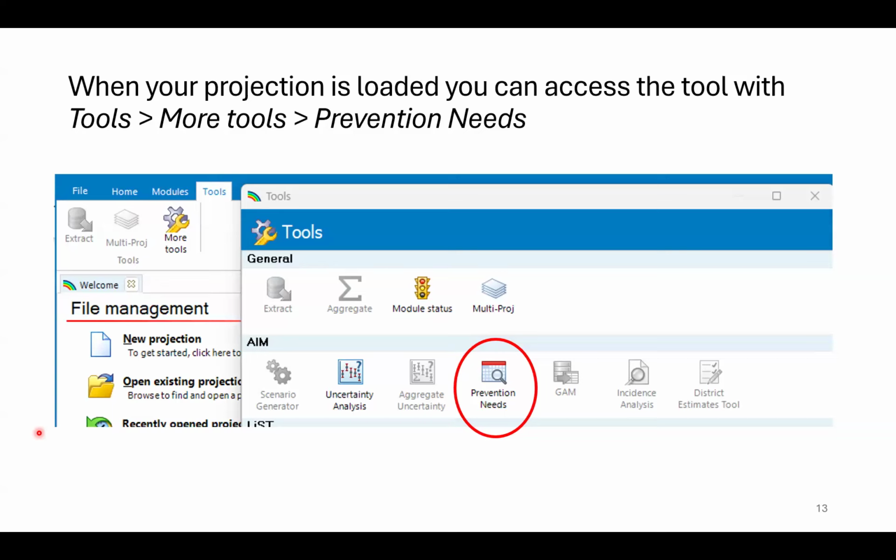As far as where to find the tool, this is implemented in Spectrum Desktop, in the Spectrum web software, and we also have Excel versions that can be used. So if you do have Spectrum Desktop installed, you are able to access the tool by opening up your national Spectrum file and going to the Tools menu, and then pressing this More Tools button. When you do that, it'll open up a window that lists a bunch of different tools that Spectrum has in it. One of those is the Prevention Needs tool.